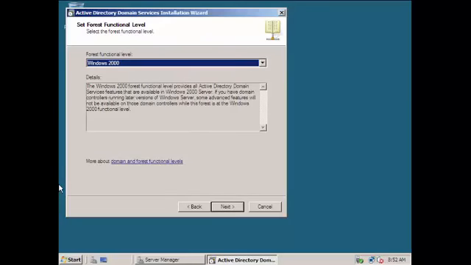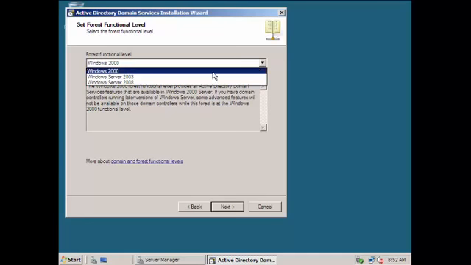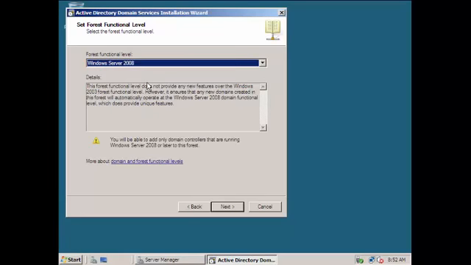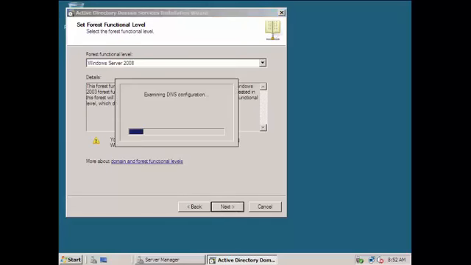Alright, so after that, if you try to see it here, it says set forest functional level. The forest functional level is Windows 2000. If you read this one, it says the functional level provides all Active Directory Domain Services features that are available in Windows 2000. Our level right now is actually Windows Server 2008, so that's what we're going to select. And after selecting that, since we are installing Server 2008, we can go for next.